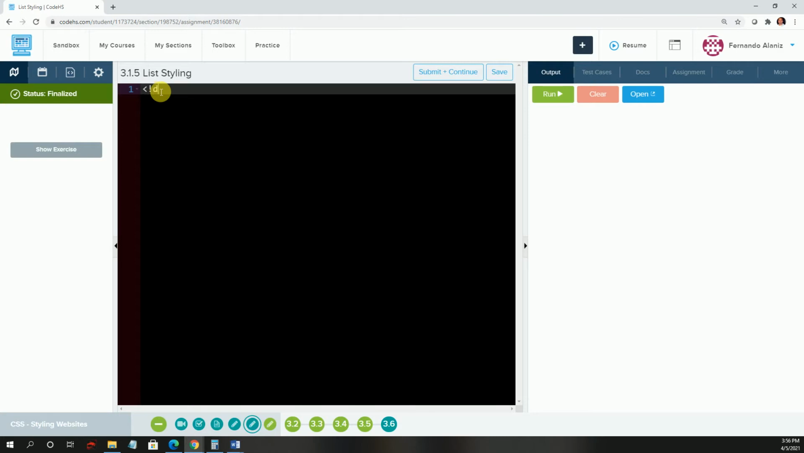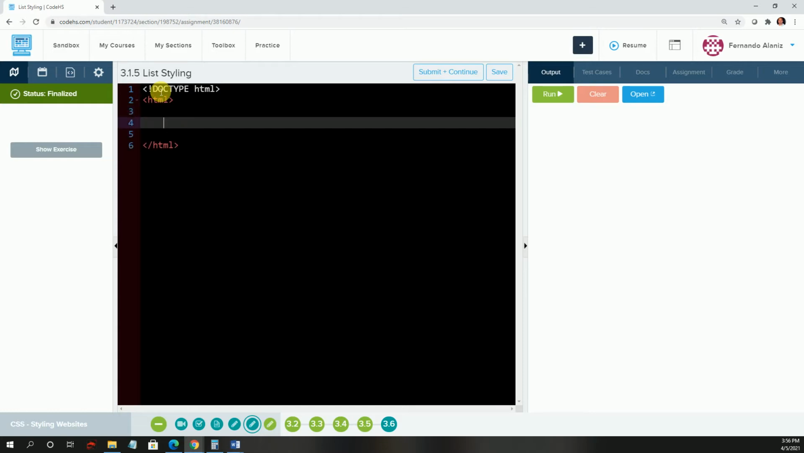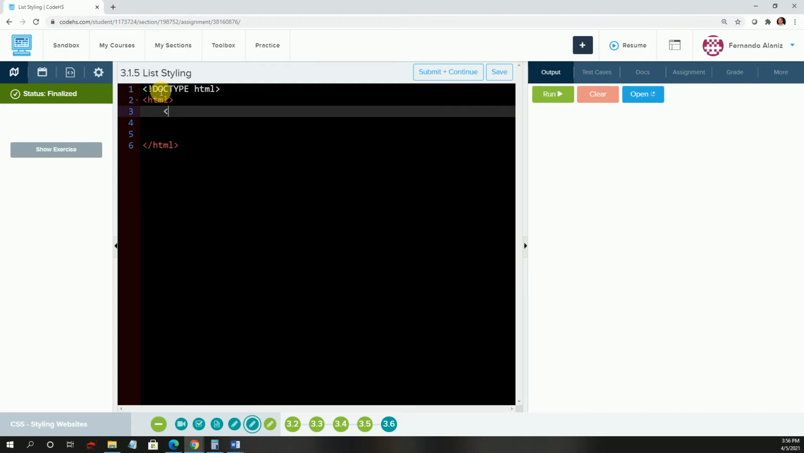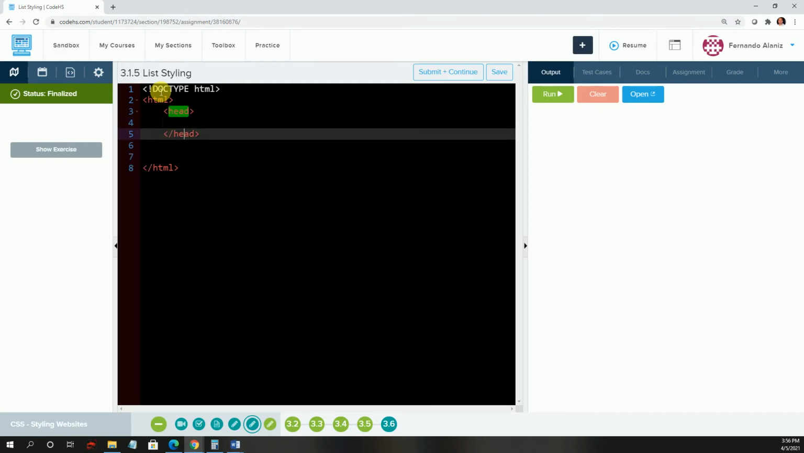Doctype HTML in lowercase. I'm going to close that. Then I'm going to declare that it's an HTML page with HTML tags. Bring it down. And I'm going to put the head tag, and let me do the body tag as well to get that out of the way.